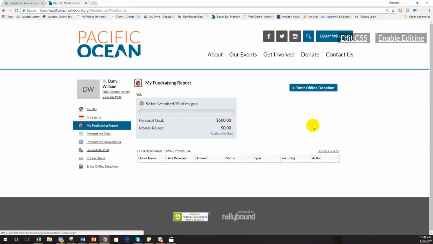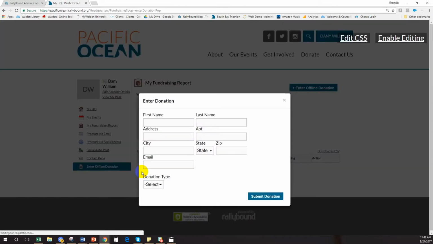From this view, they also have the option of entering an offline donation, which they also have a task that guides them to do that, specifically from this list on the left-hand side. And the offline donations are for check or cash donations. Let's say that my grandma sent me a donation for $100. I would enter this information.